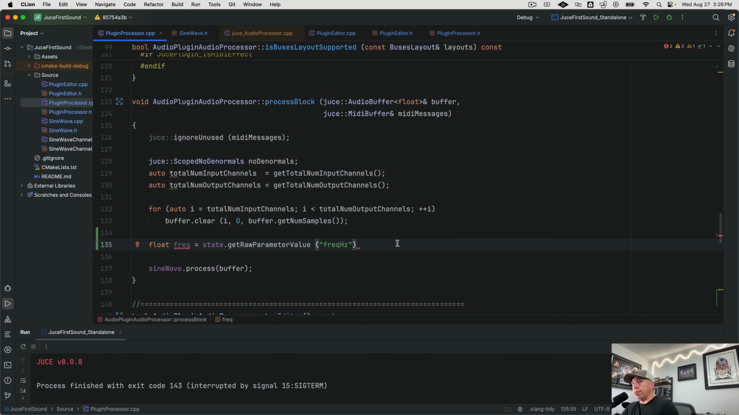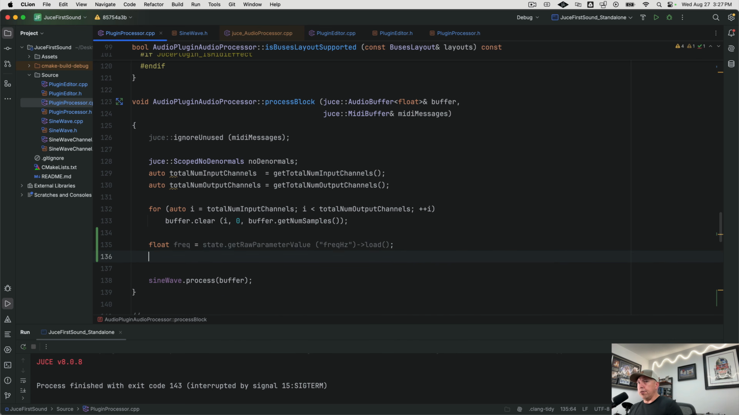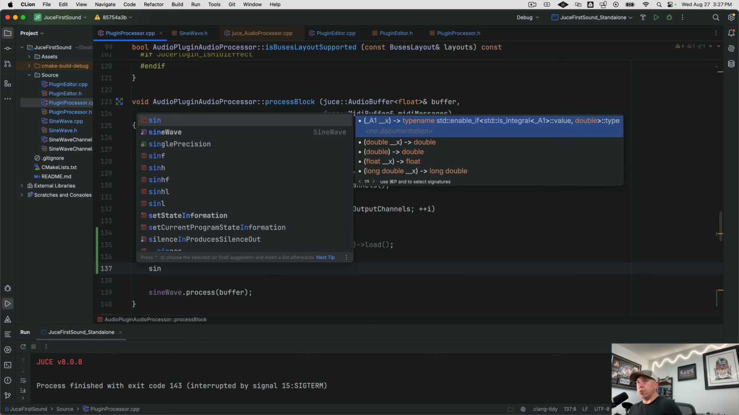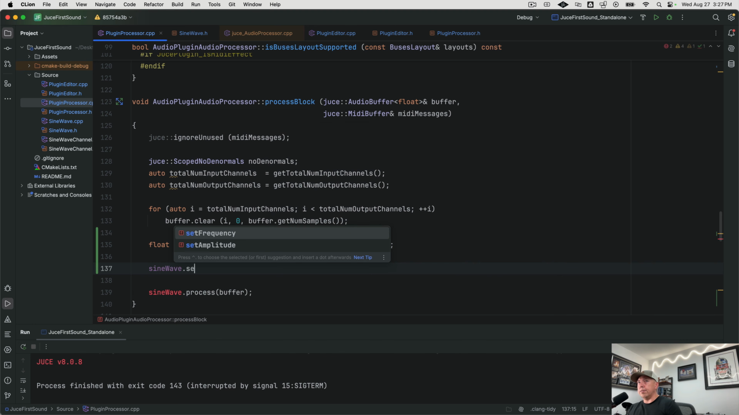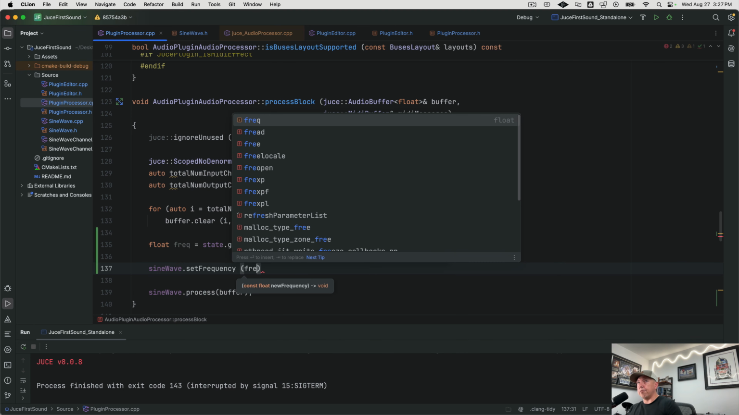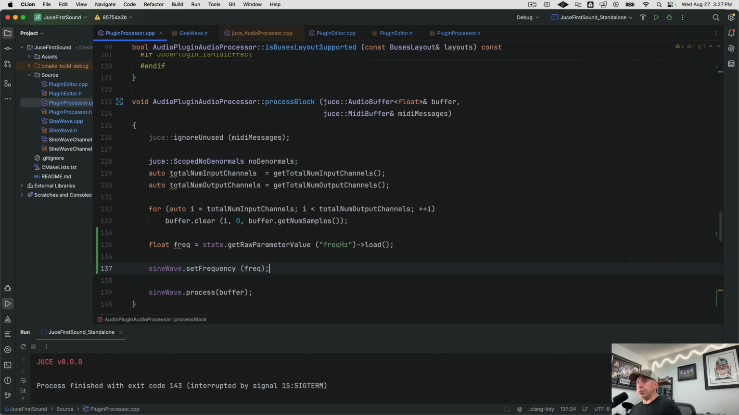Now for the atomic part to actually get the value of this, we need one more thing, which is this load command. And now that's truly going to give us a float as a return there. So now what we could do is we could just call sineWave.setFrequency, and we can just pop in freq, and we should be able to get some changes from our slider now. Let's go ahead and test this out.